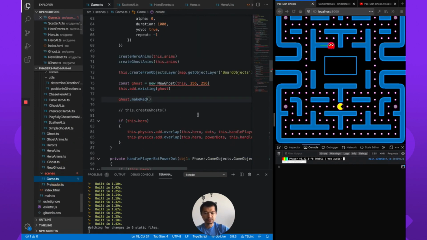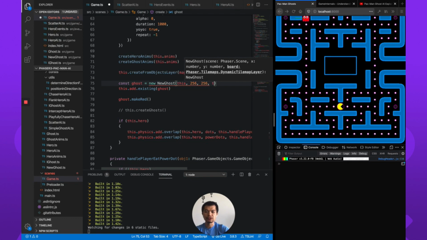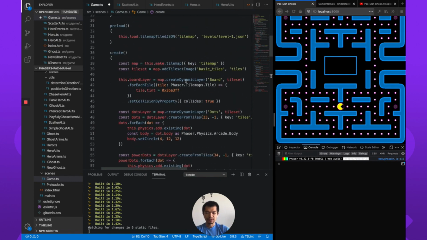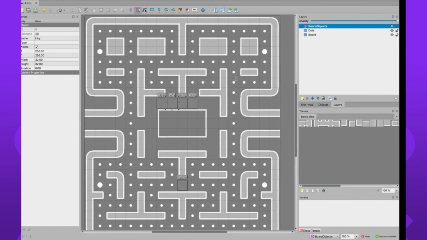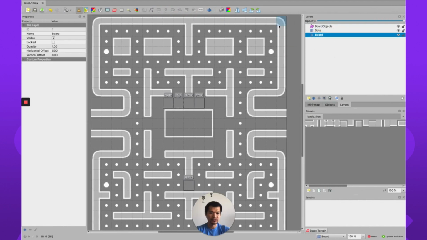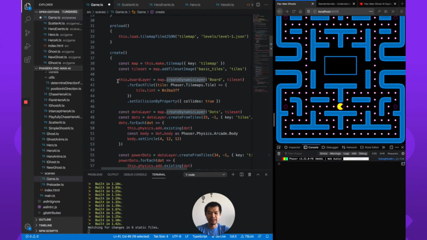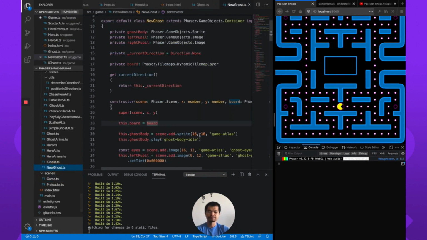And there should be an error in game here because we're not passing in the board layer, which is this.boardLayer. Right, so just go up here, I'll show you board layer. So we create a dynamic layer from our Tiled tile set, which is named board in our Tiled app. To show you here, board. These are the walls right here. Named board. Create a dynamic layer out of that, and we're tinting it blue. That's how we get blue here, similar to the concept of the ghost body. They're like a grayish white. So that's board layer. Back to our ghost.